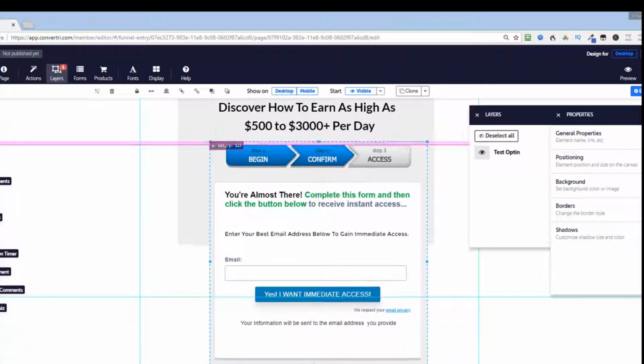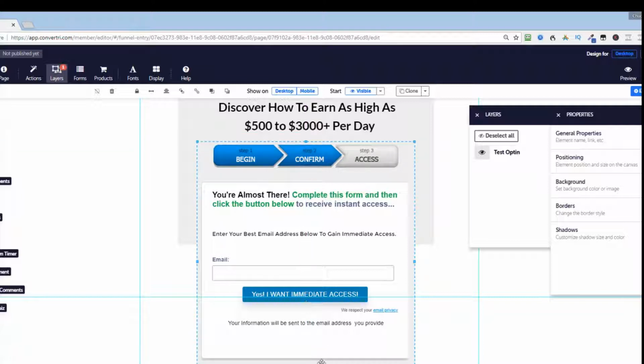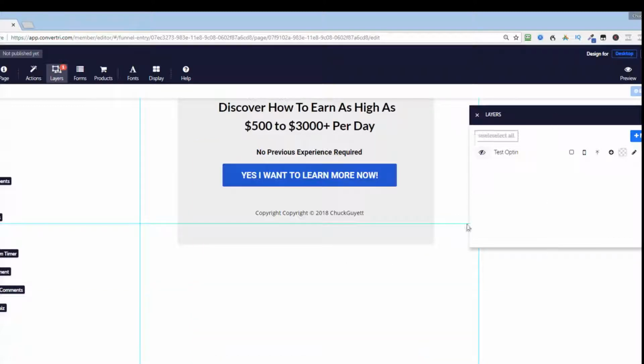Oh, and you'll notice that when I'm moving it, that line showed up, so it tells you that you're right on center. So there's a couple different ways you can find center. Of course, you can click that button there and that will do it. And now then what I'm going to do is I'm going to hide this. So this is what they would see first. And we're just going to take a look at this.